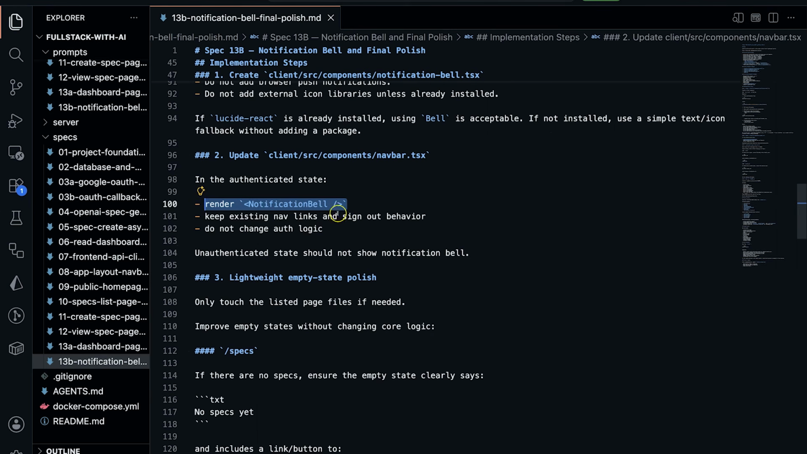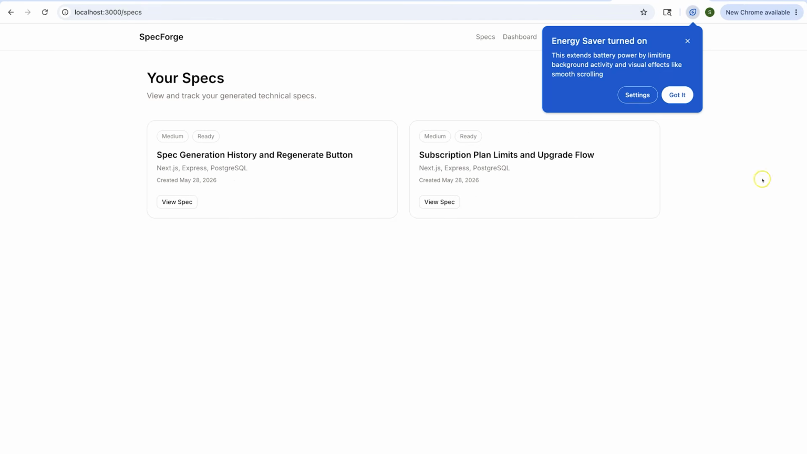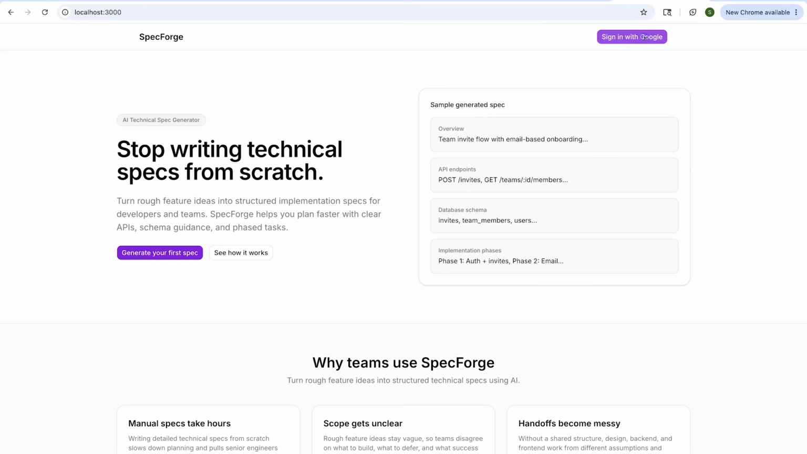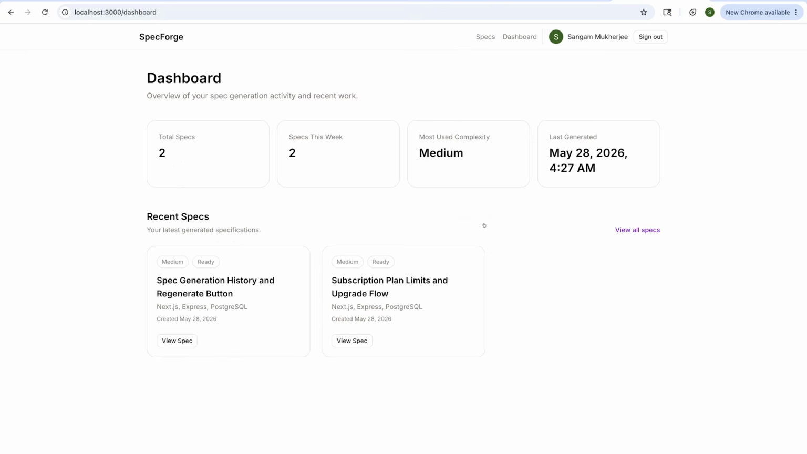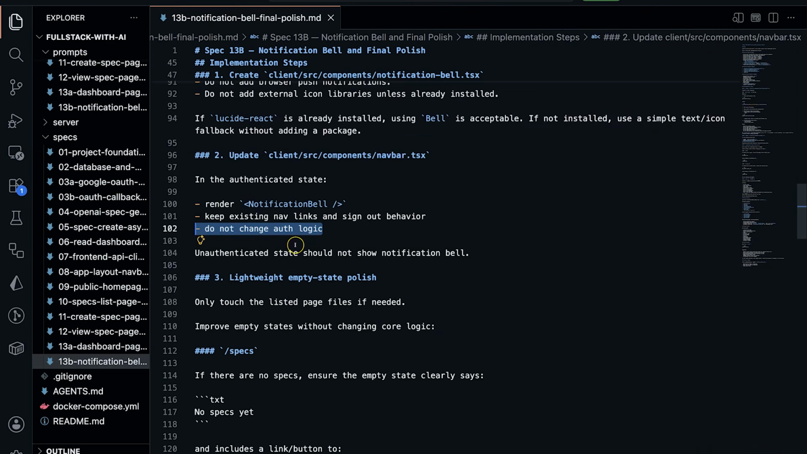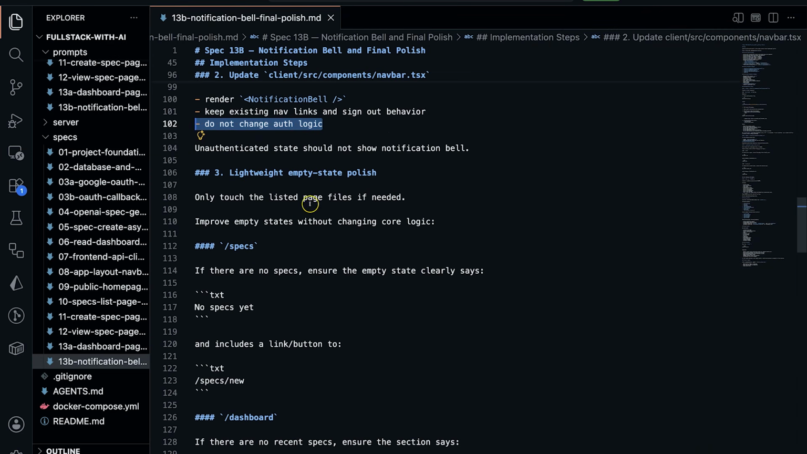Keep existing nav links and sign out behavior. Do not change auth logic. Unauthenticated state should not show the notification bell. So that means when I sign out, I don't want to render anything here. Okay, I'll just log in once again. So this is done. Then I've added some simple polish.